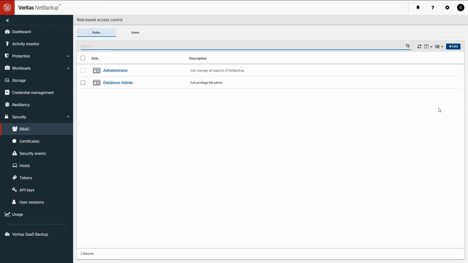You can, of course, create your own custom roles to meet the needs of your organization. And now I'm going to show you how to do this in the web UI. Let's say you have a summer intern and you want them to help protect your non-production databases. So let's create a role for that.